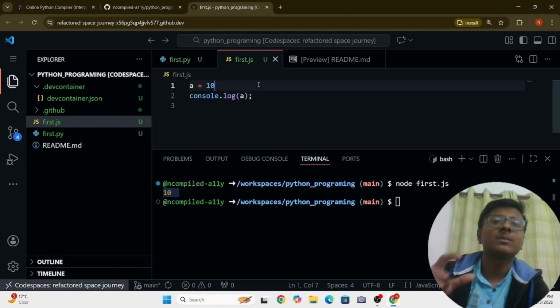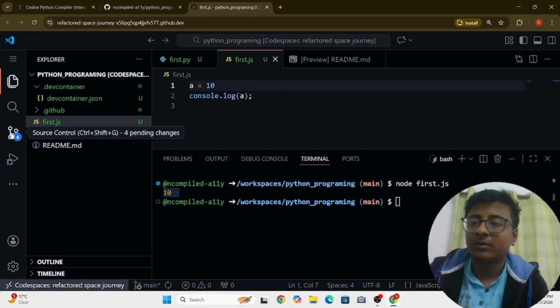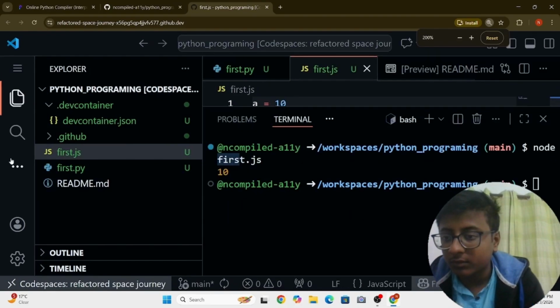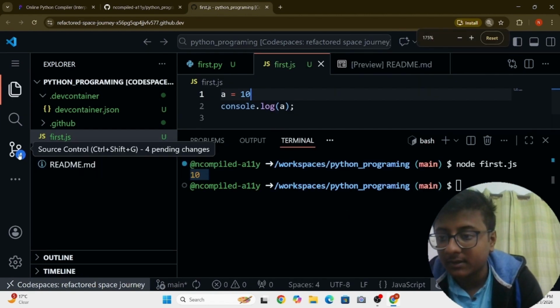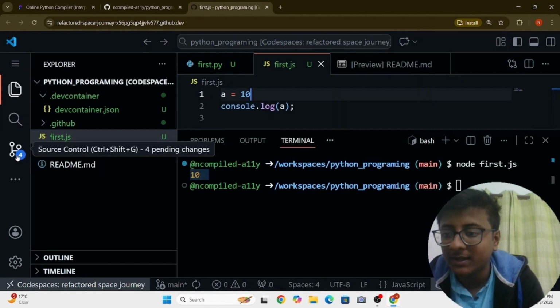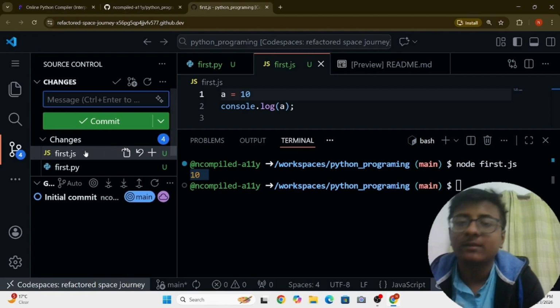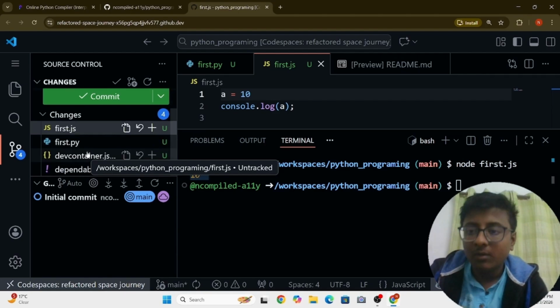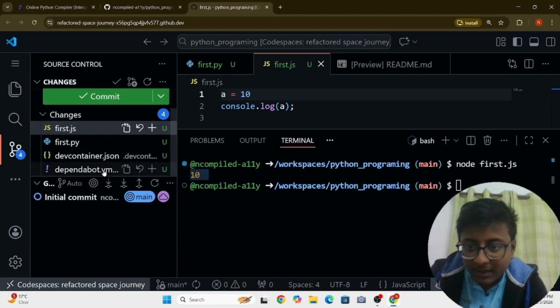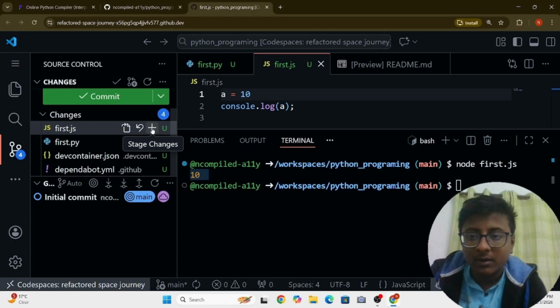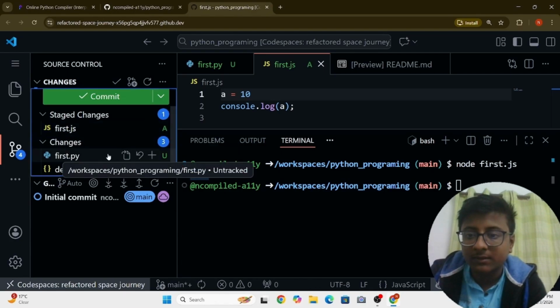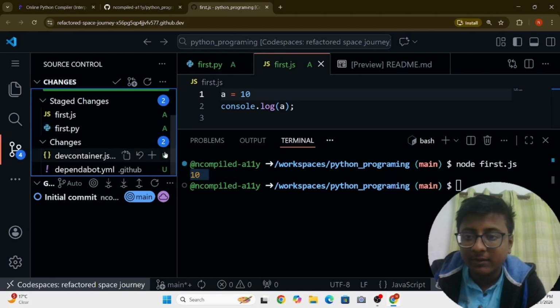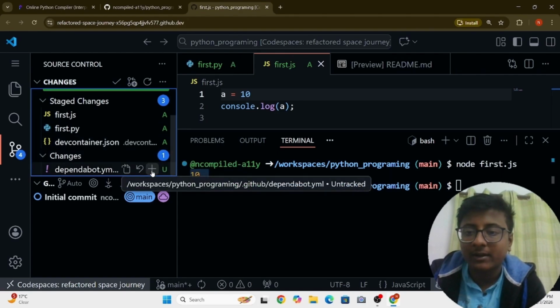But how can you publish your work on GitHub? For that you should go to the source control option. Go to that option. So here we have to do 3 basic works. You can see that all your files are visible. So click on that first plus button, for that file click on plus button, for this file click on plus button, for this file click on plus button.